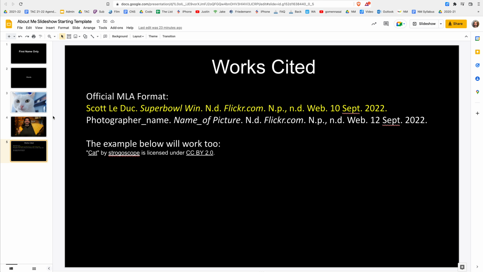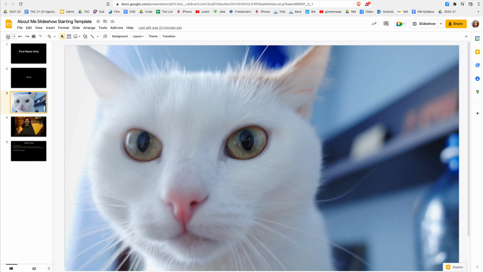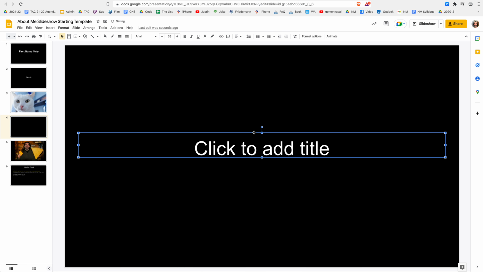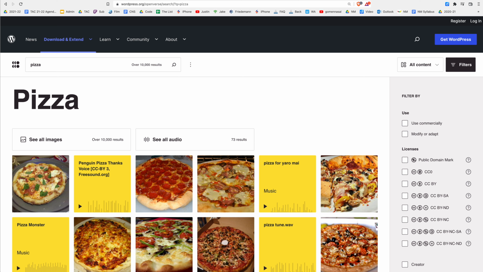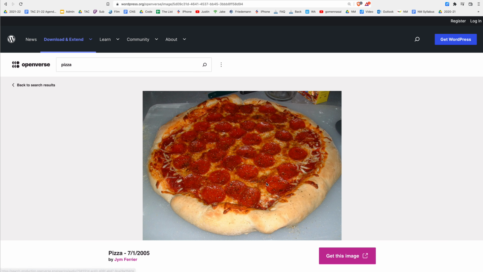Let's put another one in here. Let's create another slide. Okay, and I don't need the text box. I'll click on the border here and delete that. And I'm going to go find a picture. And let's say I want to find pizza because I'm making a slideshow about myself. I like pizza. Well, let's say I like pepperoni pizza.